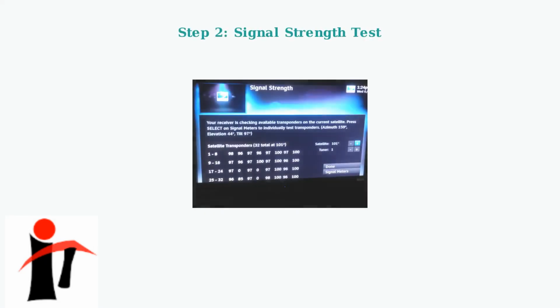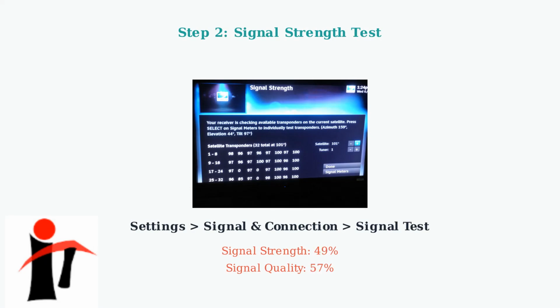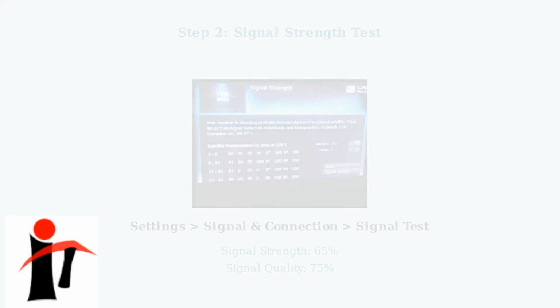Next, test your signal strength. Navigate to Settings, then Signal and Connection, and select Signal Test. You need at least 50% signal strength and 60% signal quality for stable reception.